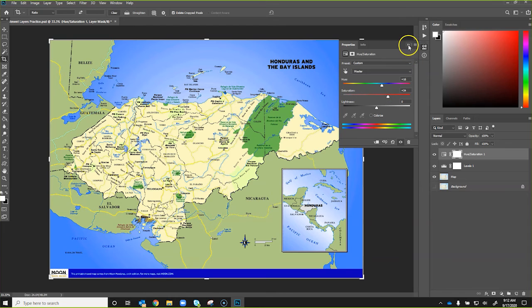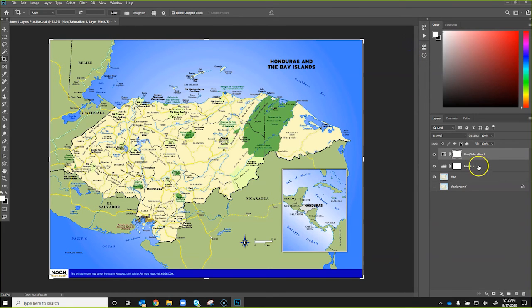And that's what I'm asking for this assignment, is 2 adjustment layers. Don't put any others on this assignment. You can experiment with them, you can try them out, but this assignment only has a levels adjustment layer and a hue saturation adjustment layer. So that's what I'm looking for.